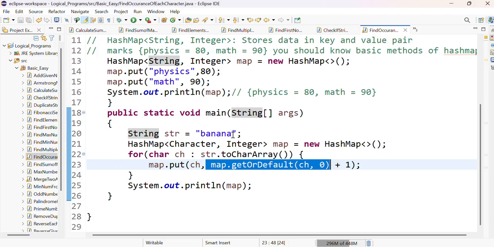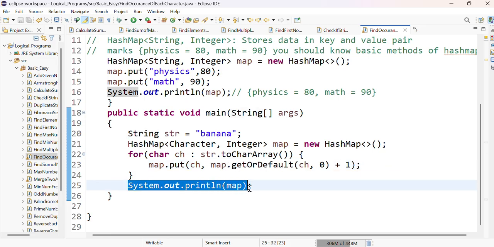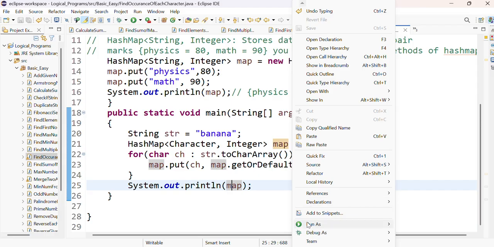Again, for the last iteration, the sixth one, we have a. This will return 2, because we have a equal to 2 inside the map. So this code will return a equal to 2 plus 1, which is 3. A comma 3 will be updated inside the map. So finally we got a equal to 3, b equal to 1, and n equal to 2 inside the hash map. And outside this for-each loop we have System.out.println, and this is the map. So it will print all the key value pairs inside the map.